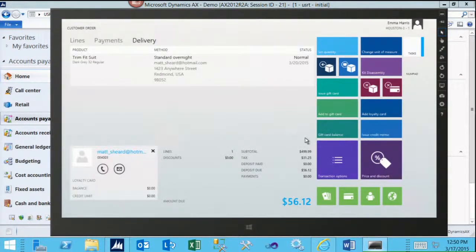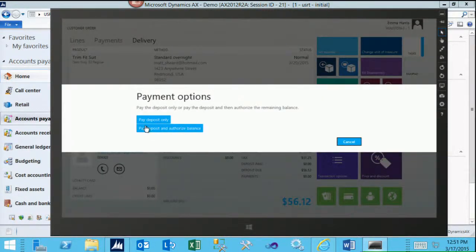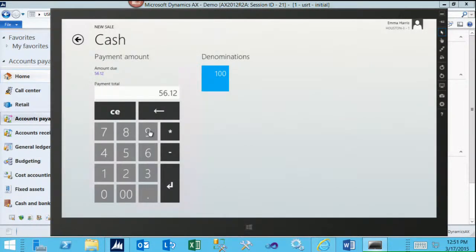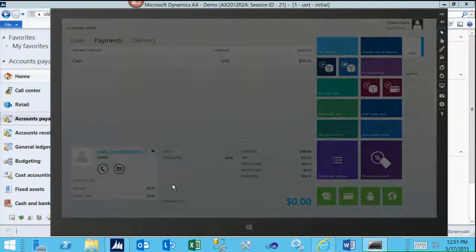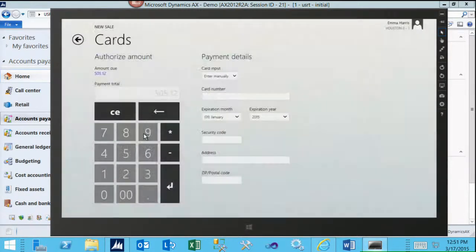And then what the system is saying to me is, well, look, we require a deposit for all shipped orders, hence why it's asking me for $56.12. We'll go ahead and say, all right, we'll take payment on that. Now, do you want to take payment on that now, just for the deposit, or do you want me to authorize the balance? So we can say we'll pay deposit and authorize the balance. I'll go $56.12. It will then say, do you want to do the balance on the card? Yes, I do. What's the card number? What's my expiration date? What's the security code on the back of the card?